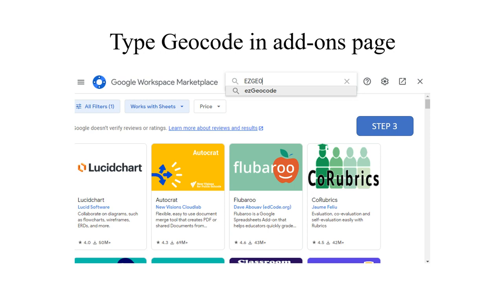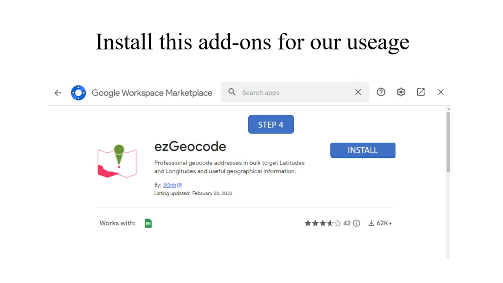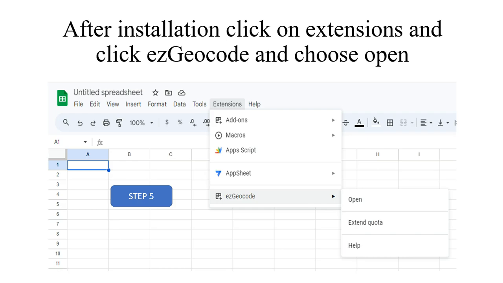In the search bar, just click and enter EZ Geocode. After entering it, press enter, and you will receive this dialog box, and this plugin page will be loaded. On this plugin page, you have to click Install, or else you can choose Get it. After installing, move on to Extensions, and you will see that EZ Geocode is loaded as an extension, and you can use it.